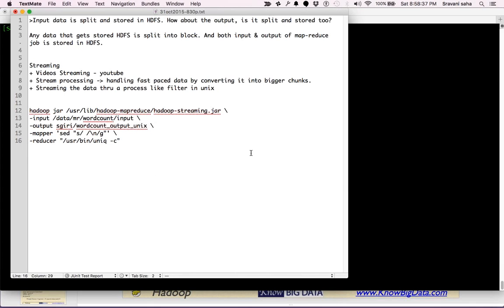Now there is a question from Veena. What sorting does Hadoop do internally? They have created their own sorting algorithm. It's basically a variant of external sorting, what we had discussed earlier.